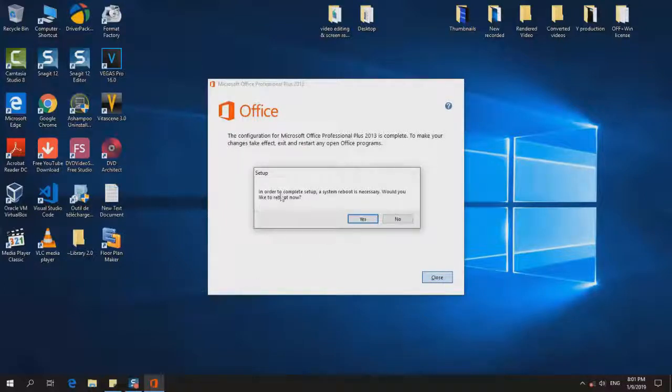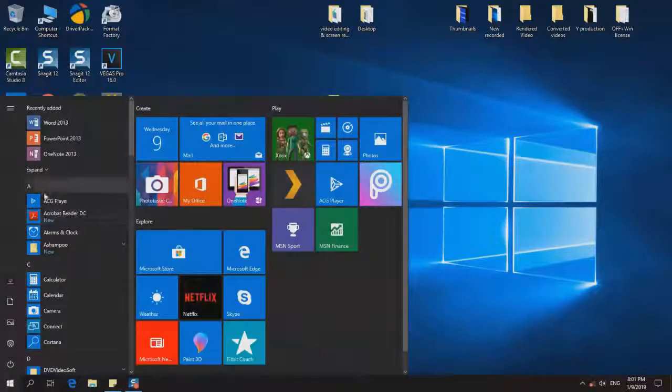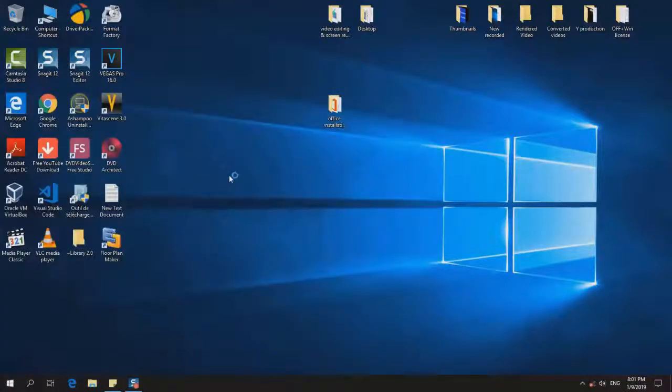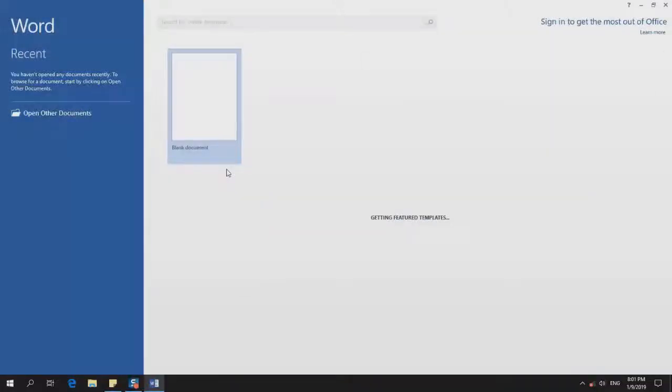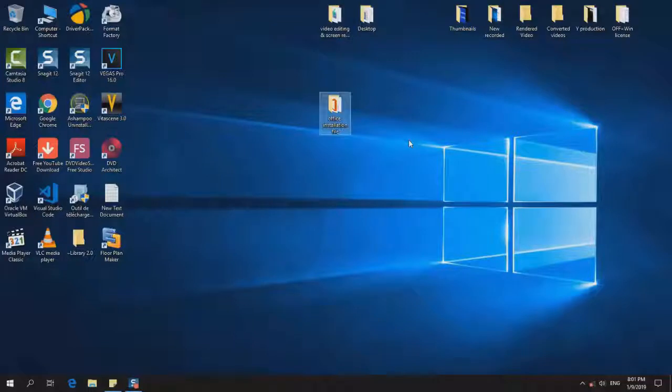And it says in order to complete setup, a system reboot is necessary. Would you like to reboot now? I will just click no, and I will go to try first if it's going to open. And here we go, it is totally working. So if you are still facing some issue, some problem, a simple system reboot should fix the issue.